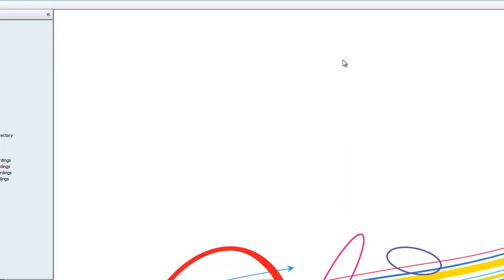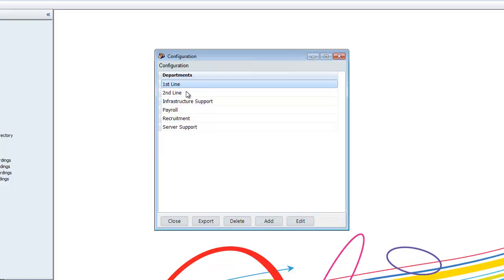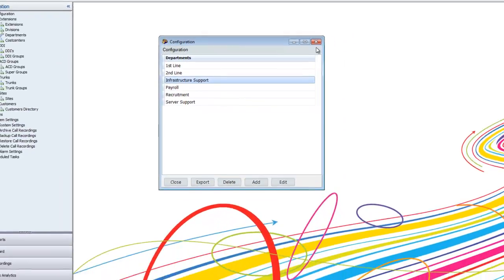So they're really a way of tailoring the reporting for an extension. When you come to do a report on, for instance, a department of infrastructure support, it will report automatically on the extensions that are a member of that department without you having to go in and manually configure that.